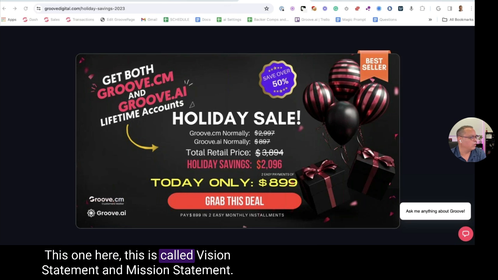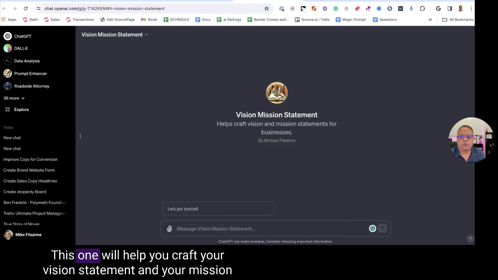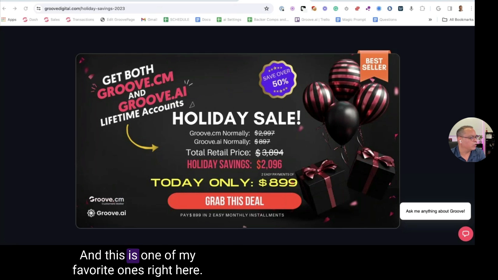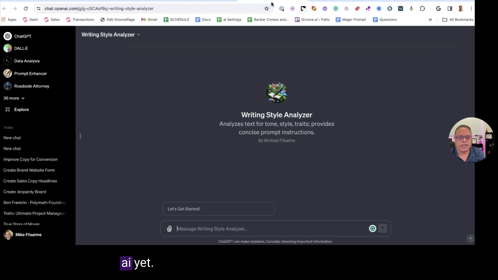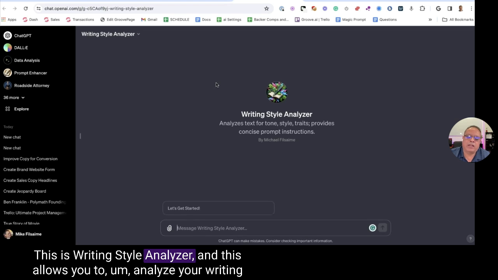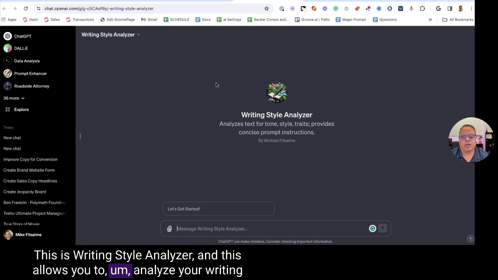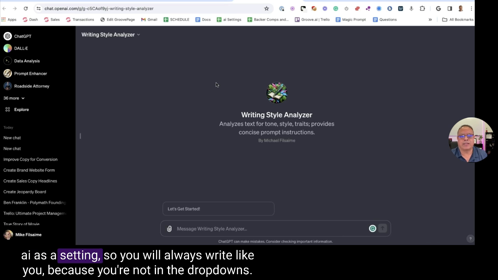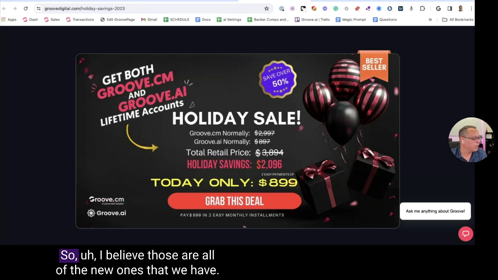This one here, this is called Vision Statement and mission statement. This one will help you craft your vision statement and your mission statement for your company. And this is one of my favorite ones right here. We just haven't added them to Groove.ai yet. This is Writing Style Analyzer, and this allows you to analyze your writing style for tone, style, traits that you can then move over to Groove.ai as a setting, so you will always write like you because you're not in the drop downs. So I believe those are all of the new ones that we have.